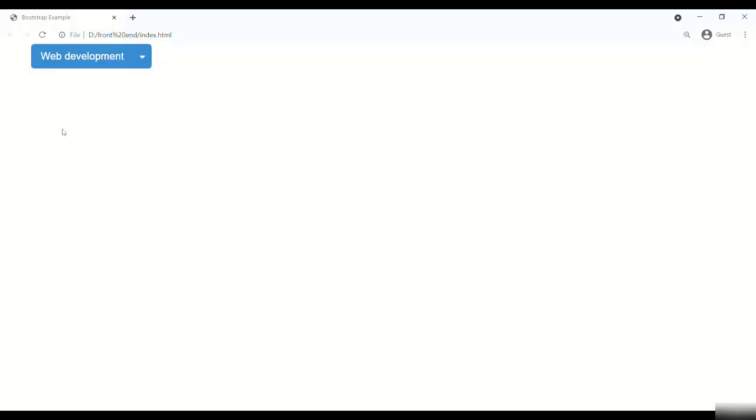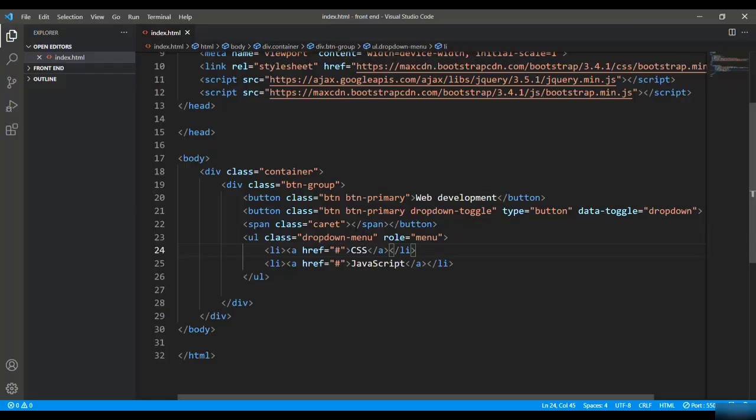Alright, so here you can see this is the button with the text, and here when you will click over this, it will show you the menu. Alright, so these are all the different usages of the BTN group class, and you can use it for various purposes while defining a web page.